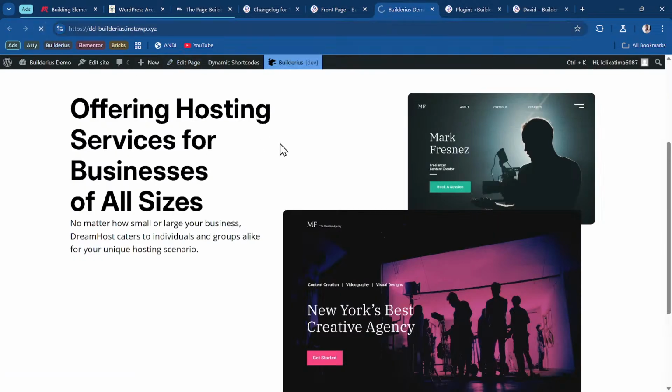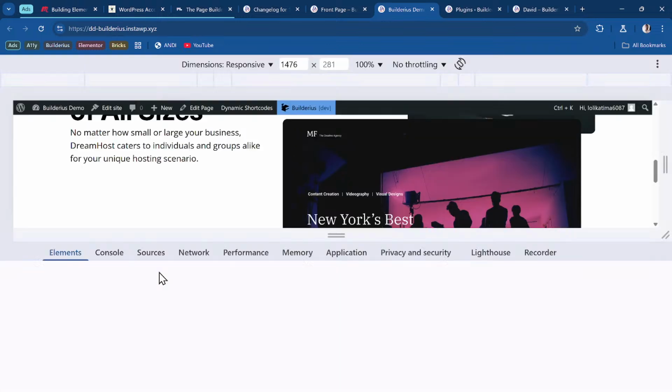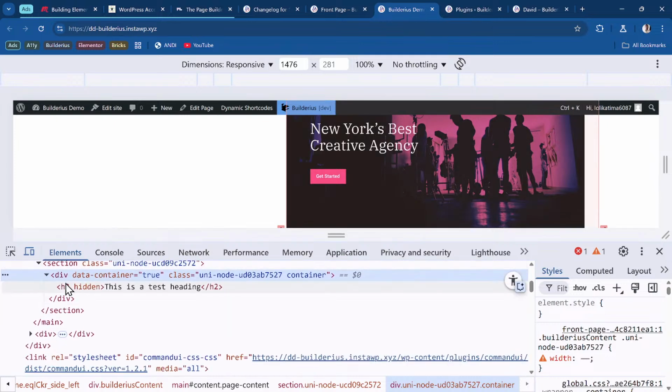refresh the front end, and we have it here. But because I use the hidden attribute, that's why it's not showing. So if I now inspect the page and check the container, you can see the hidden attribute doesn't have the equal to and then the blank quotation marks. So it's now very clean.